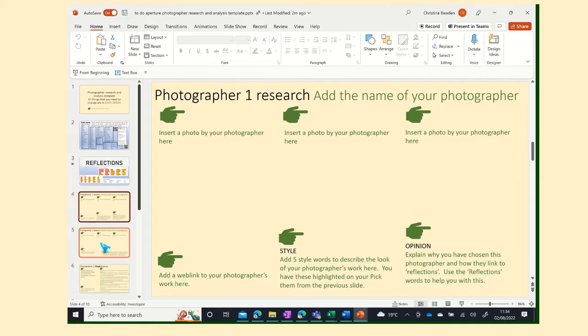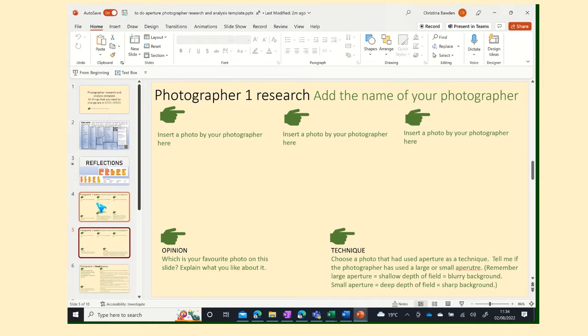So these next two slides now need to focus on just one photographer. So you choose which photographer you would like to copy the style of, and at the moment we're working with Aperture, so you should be choosing a photographer that's used Aperture in their work, so either a sharp background or a blurry background is a key feature of their work. So you'll need to choose that photographer and add the name here. The whole point of choosing this photographer is there is something about their work that you want to copy.